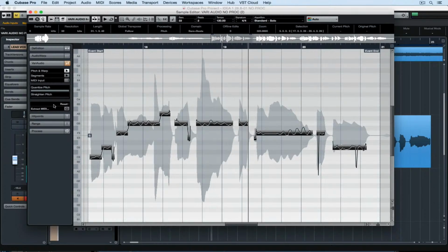Already that's sounding better, but let's go to Straighten Pitch and move that all the way up and have a listen. Sound familiar? Well, it's up to you how much you want to use, so let's drop it back to half. Already it's sounding a bit more natural, and it's definitely sounding more in tune than it did before we started with Vari Audio.